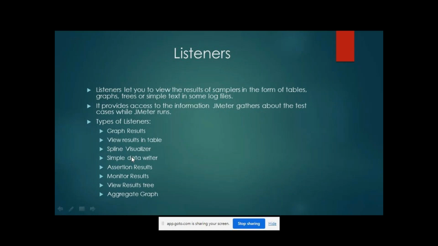Okay, it means that, for example, you have your scenario ready. All the requests are ready. Everything is ready in your game. At the end, you add a listener. What it will do, it will sit quietly. It will gather all the responses, everything in your JMeter load. Okay. Then at the end, it will show you the result in a more pictorial way. That is known as a listener.